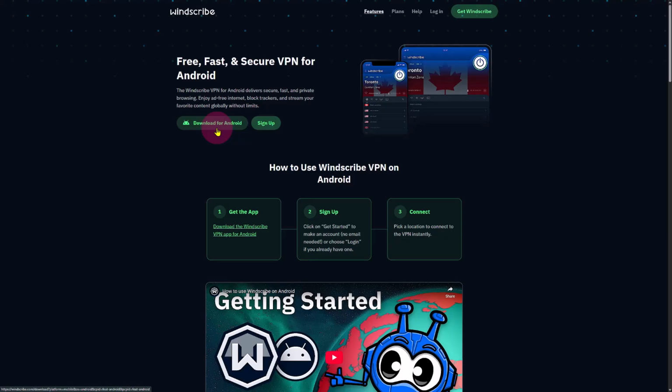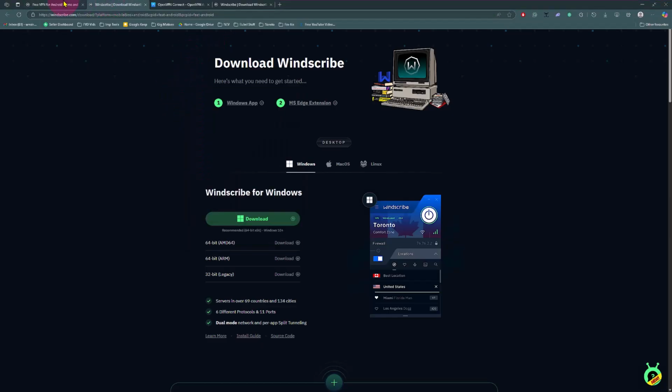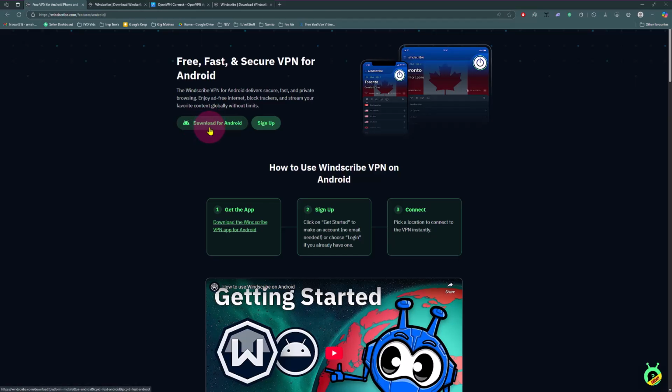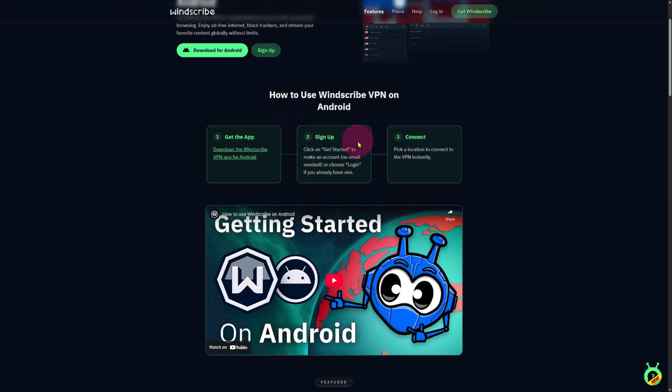You can see we have this option of download for Android. We're going to be clicking on that and it will be taking us to a direct download link. You can see we have multiple options in here to download it, and yeah, so basically that's how you can get it. Now if I go back, you can see we have the download for Android option. Make sure to sign up for the account, and once you download it, you're going to need to sign up onto the platform to connect it. And yeah, then finally we are going to be picking a location to connect to the VPN instantly, and that is going to be completing our process.